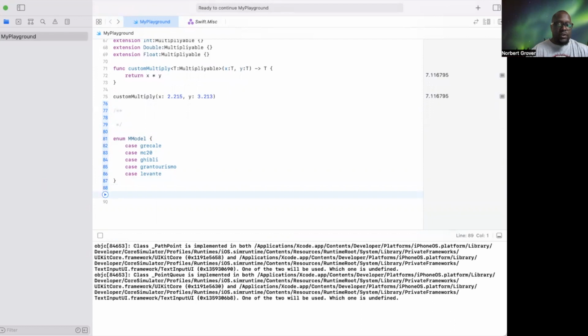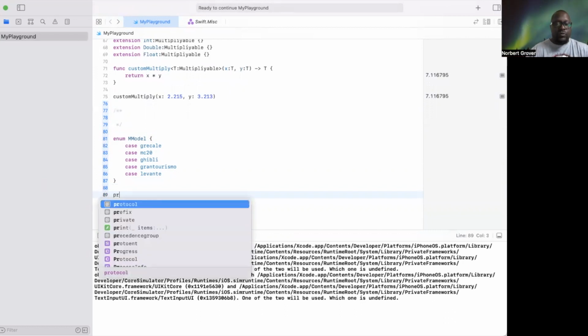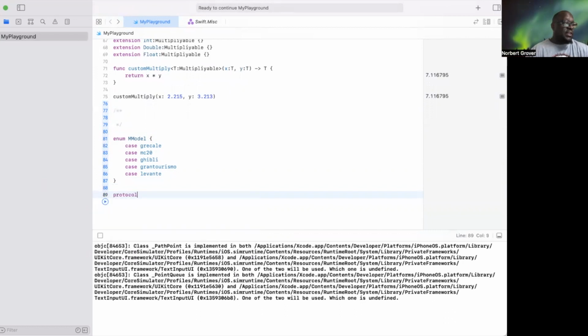And I'm going to have a protocol for car storage. So when I apply this to an object, it'll have methods that will implement that will store Maseratis, right? Or not just Maseratis, anything that conforms to the protocol. I'll show you what I'm talking about.